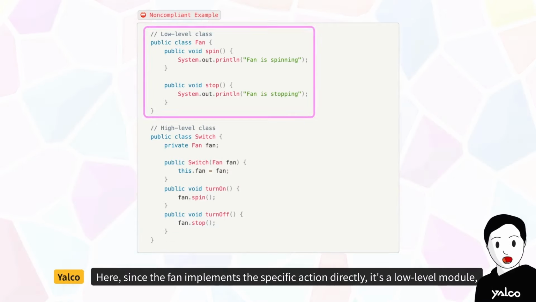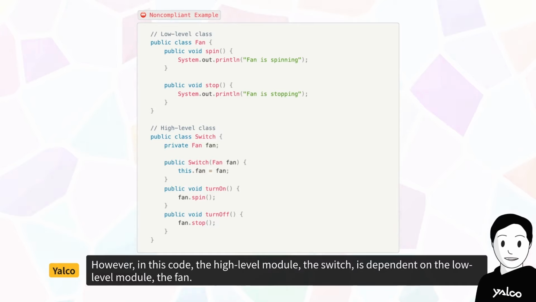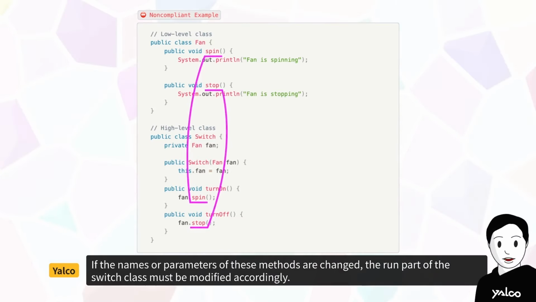Here, since the fan implements the specific action directly, it's a low-level module, and the switch provides abstracted logic to control this, making it a high-level module. However, in this code, the high-level module, the switch, is dependent on the low-level module, the fan. This is because the codes of the fan class, including the spin and stop methods, are being used as they are inside the switch class. If the names or parameters of these methods are changed, the run part of the switch class must be modified accordingly.